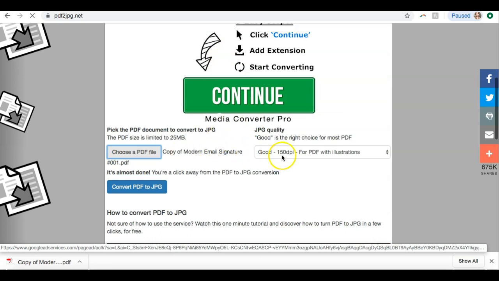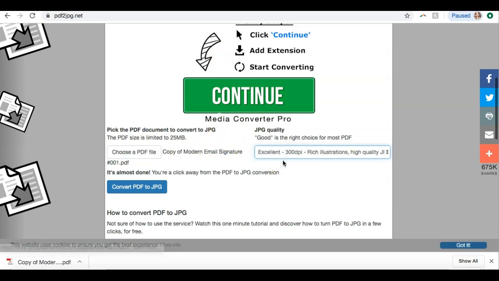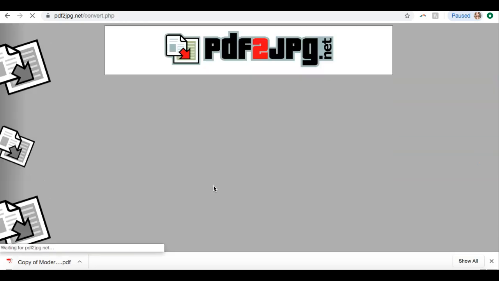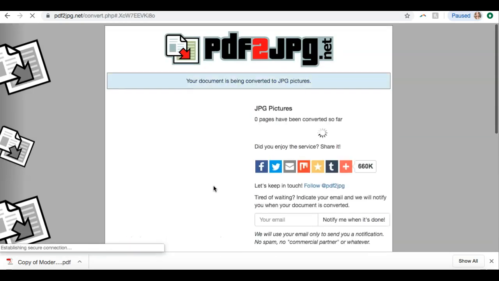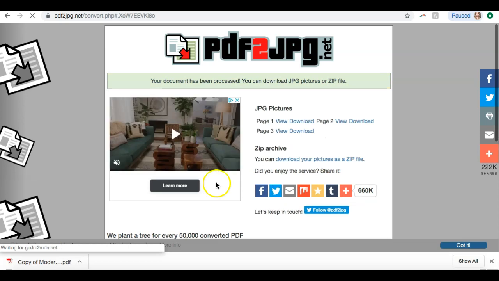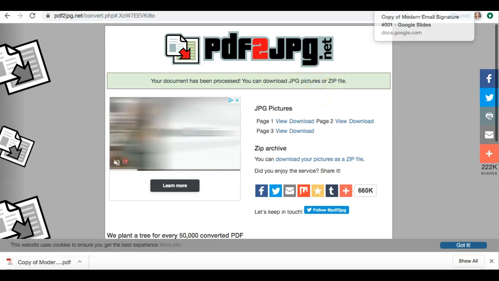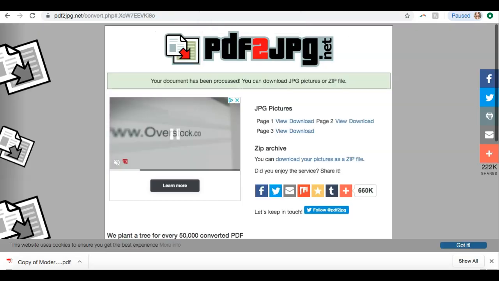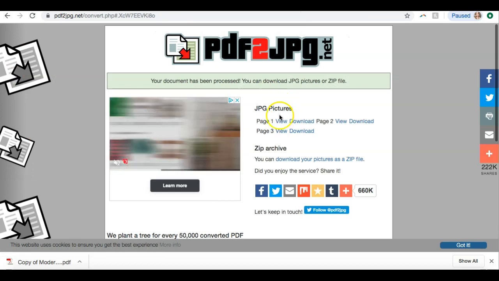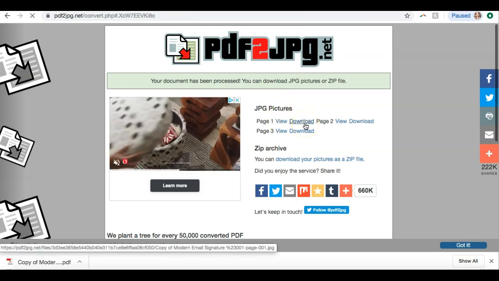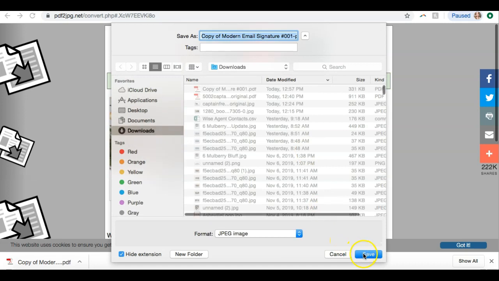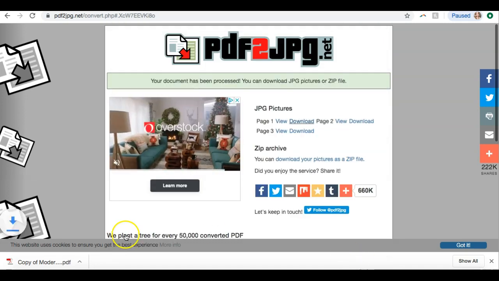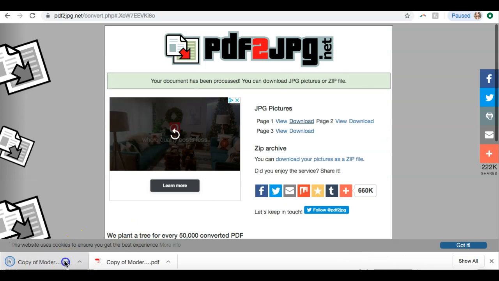You can see it's here, and over on quality, make sure that this is changed to Excellent. And when I hit Convert PDF to JPG, it converted that. It gave me 3 different pages because there are 3 slides on this specific email signature. We only need page 1, so I'll go ahead and download that. This saves the email signature as a JPEG file, and we'll see when we open this up.